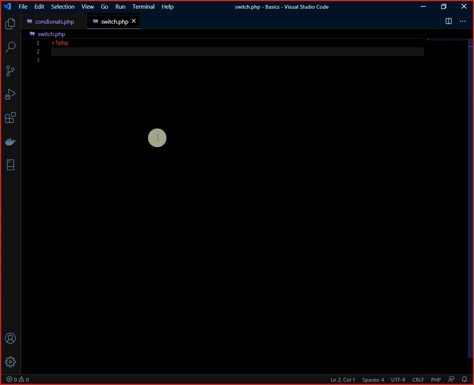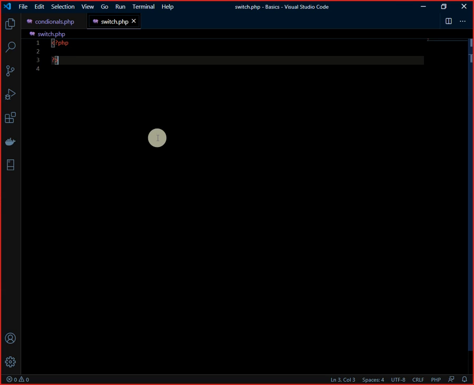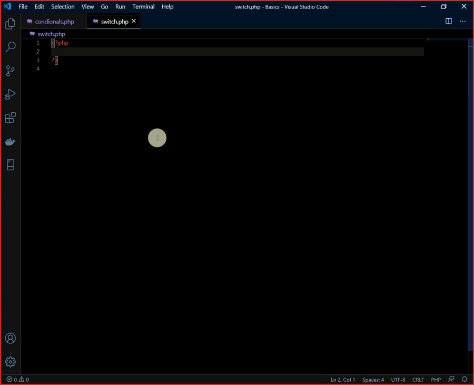Notice I also don't close this. You can also close it like that, but if it's only PHP code that's going to be there, then it's not really necessary to close this. However, if you embed your PHP within your HTML document, then it's very important that you close it.